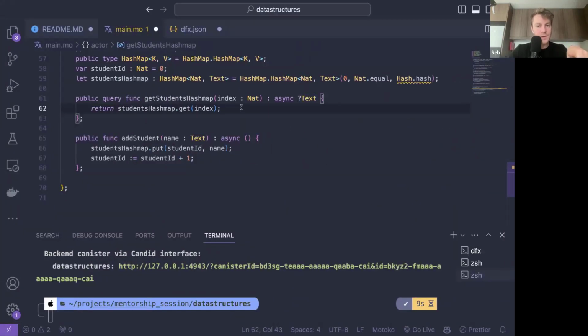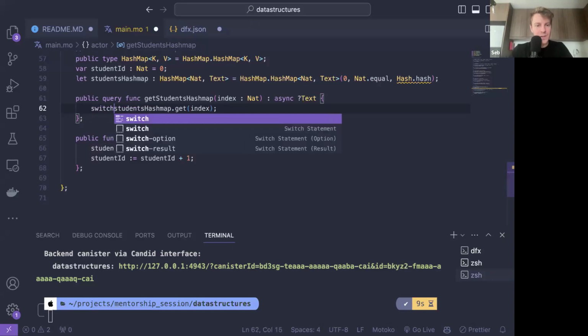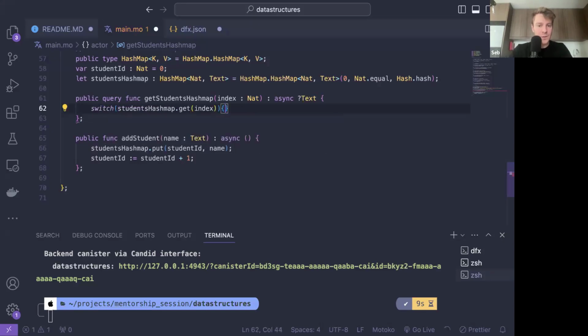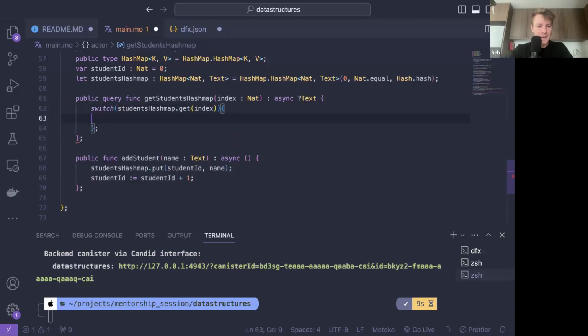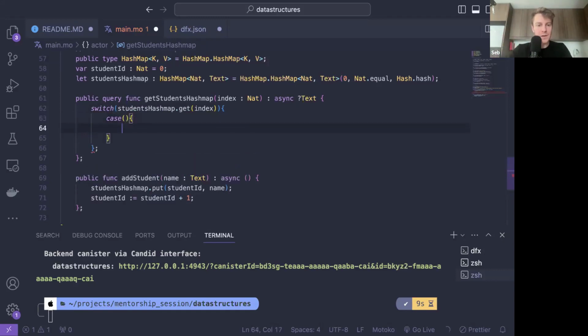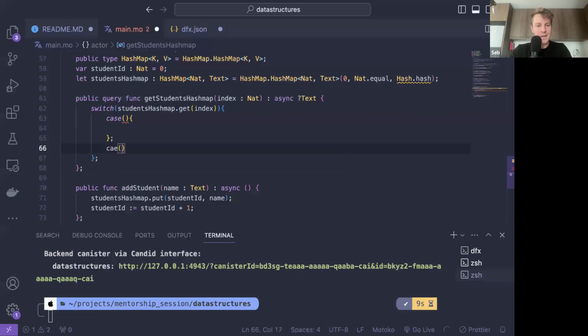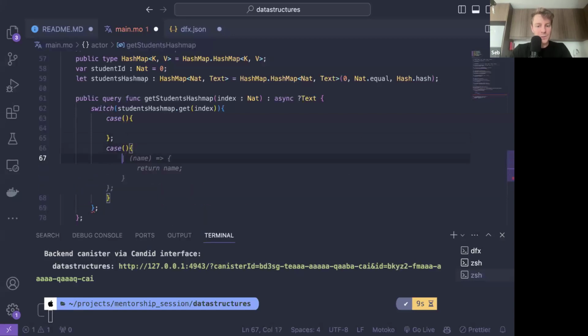I could also return something if I use a switch case. So I'm going to modify this function just to show you that we can use something called a switch case in Motoko, which is super useful and you will use it a lot this afternoon. Switch case enables us to essentially divide our code into different blocks and run some code depending on the case we are located in. So there are two cases.